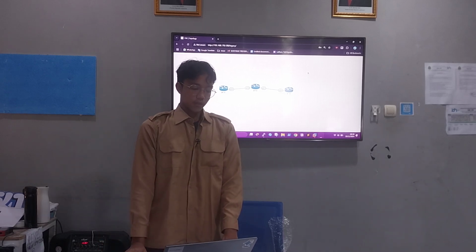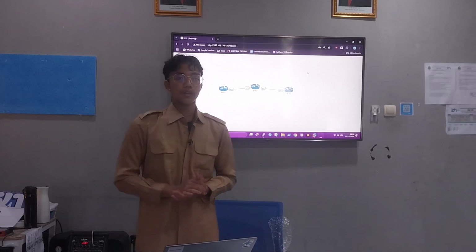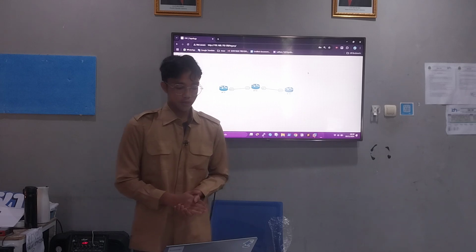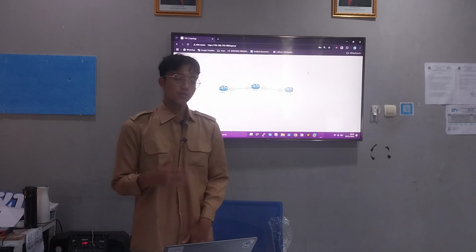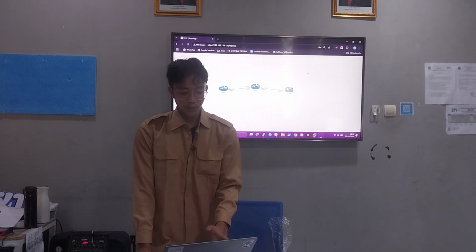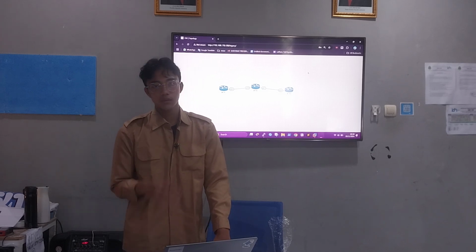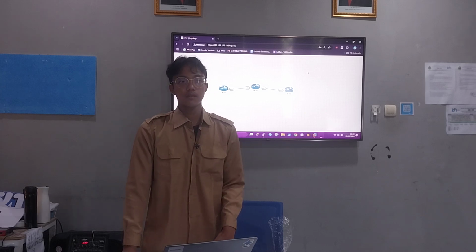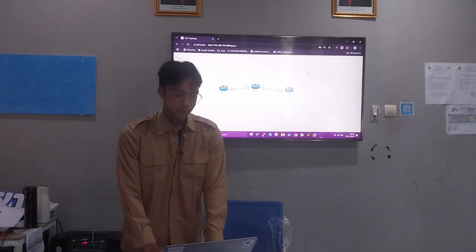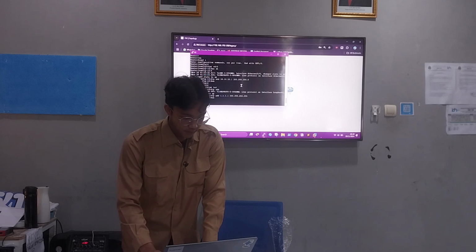Wait, before we configure the redistribution, we need to configure the routing in each router. Like I mentioned at first, router 1 is going to be configured with the EIGRP routing protocol, and for the third router we're going to configure the OSPF routing protocol. Okay, hop onto the first router terminal.